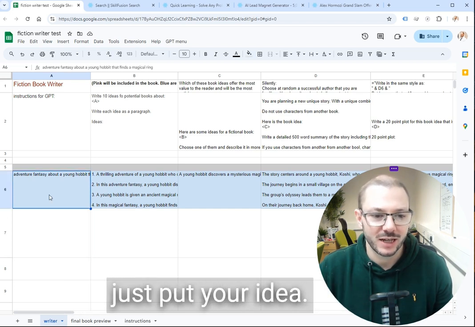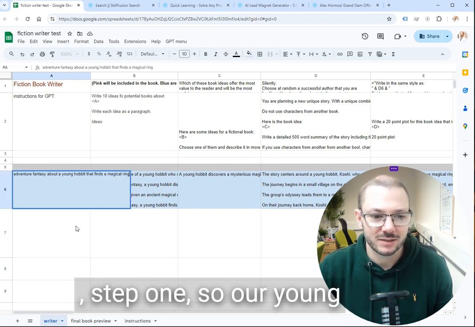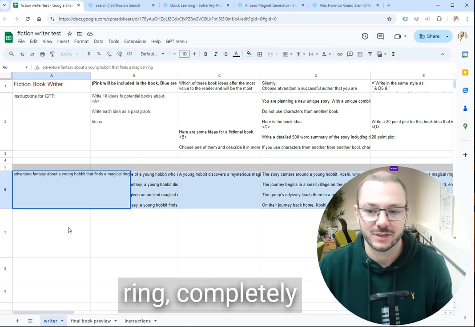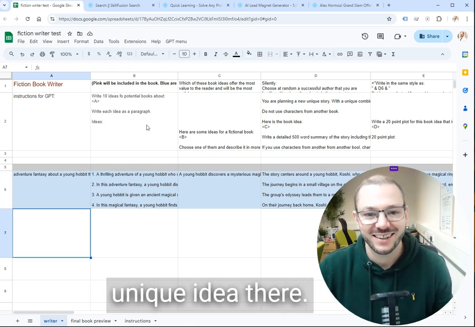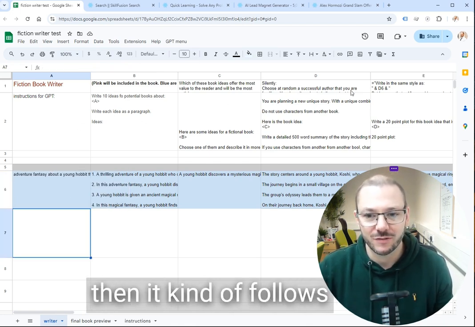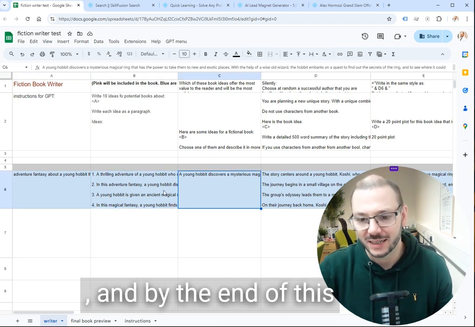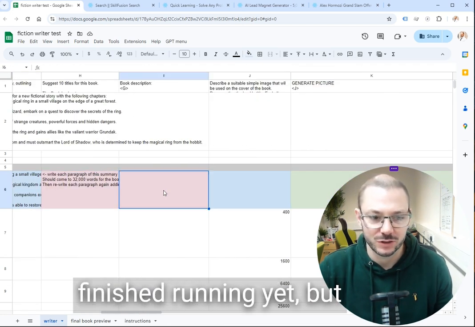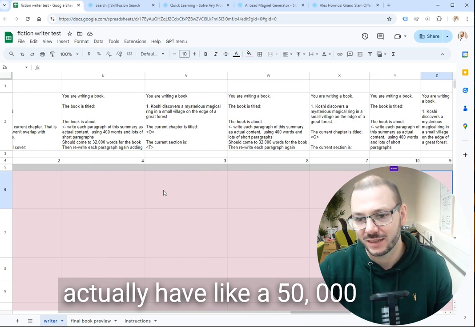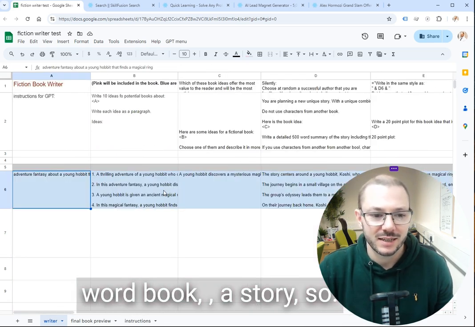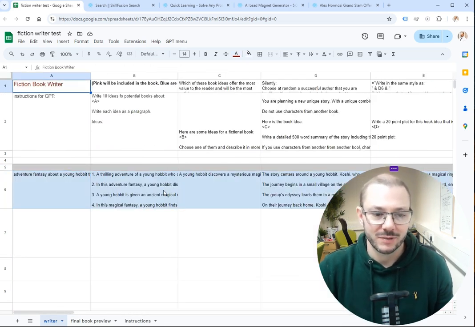So you literally just put your idea, step one. So a young hobbit that finds a magical ring, completely unique idea there. You run the tool and then it follows all the prompts. And by the end of this tool, and this hasn't finished running yet, but by the end of it, you actually have like a 50,000 word book, a story. So that's what we mean by tools.